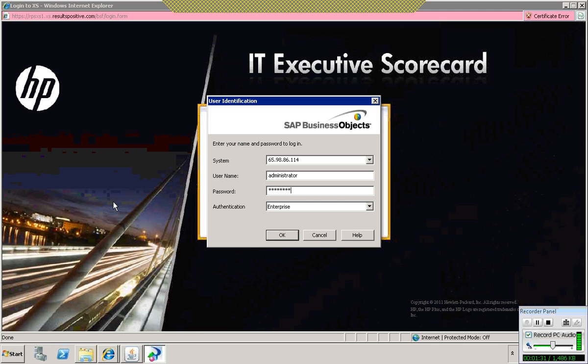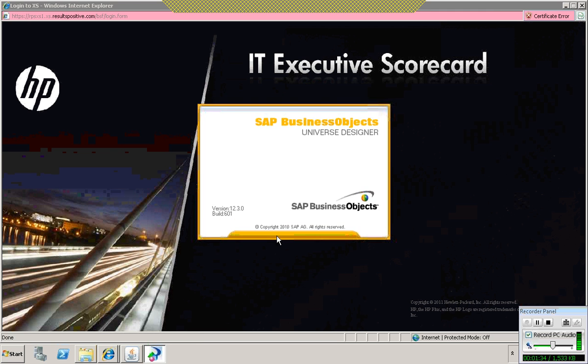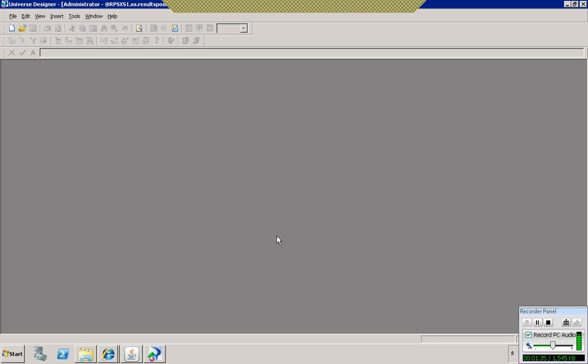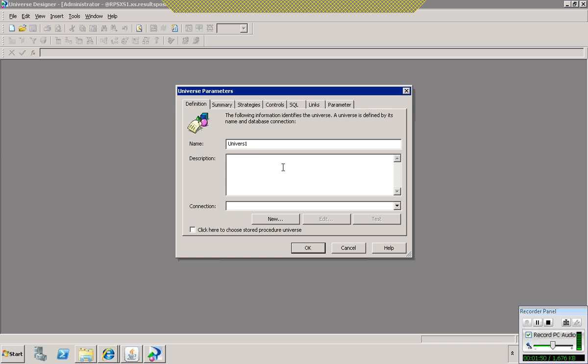What I'm logging into now is actually the Designer tool, which is where you create the universe. And this is really what allows you to connect your data source to the application. So it's the metadata layer. So I logged into the Universe Designer. What I'm going to do first is create a new universe.